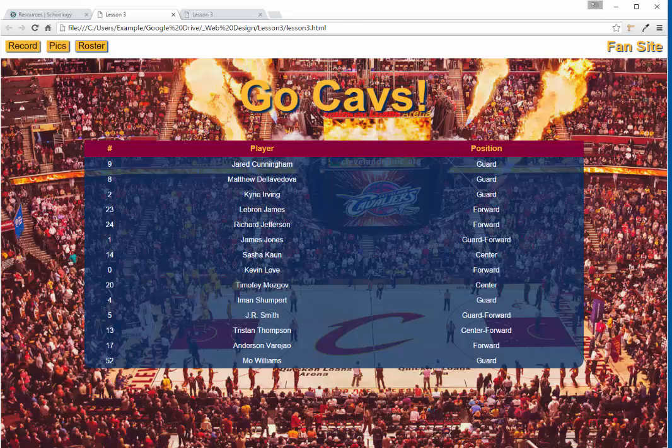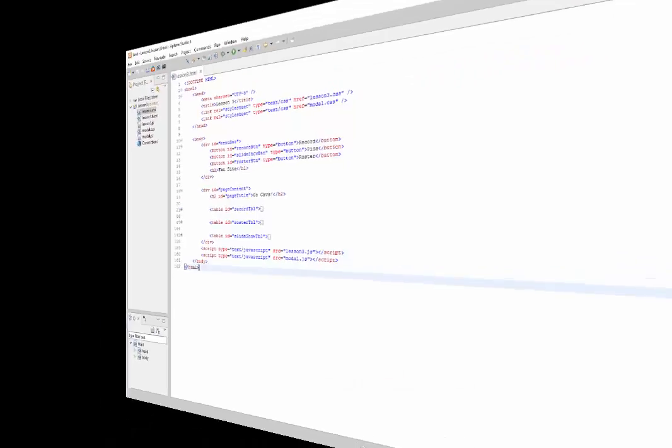We're also going to have a Go Cavs heading in the middle of the page, and of course, instead of having those tables stack up, we're going to have them appear whenever we click one of these buttons and have the other two tables disappear. So that's what we're going to do in this video. Let's go ahead and get started.